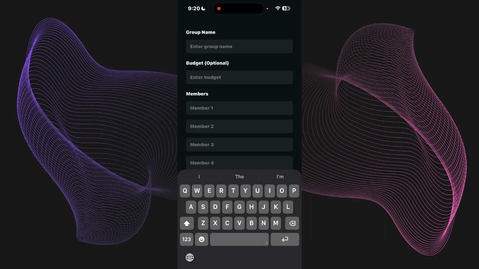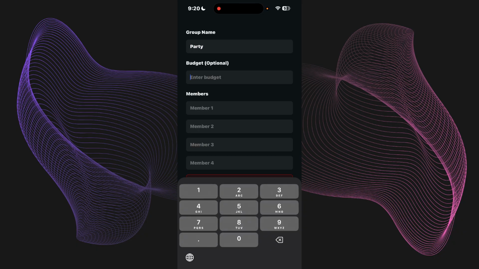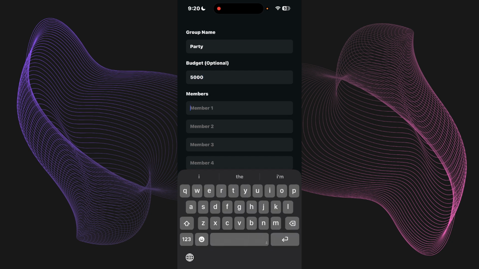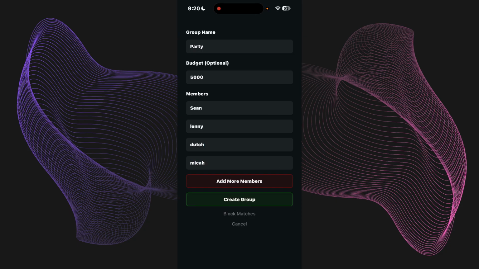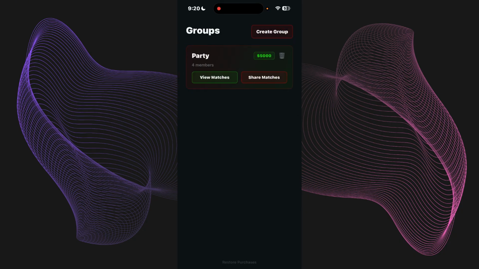First up, I'm just gonna add a group name, so I'm just gonna type in party, and then our budget is gonna be 5,000, and then for members, just give them names. So names are gonna be like this, and yeah, something like this, and last one being this. So yeah, once you do this, just simply go ahead and press on create group right over here.